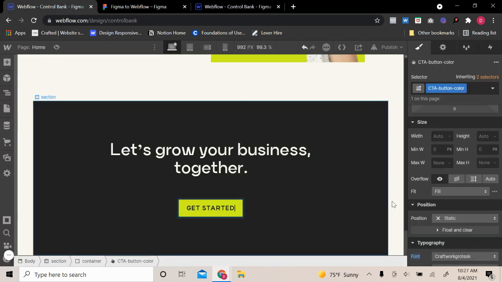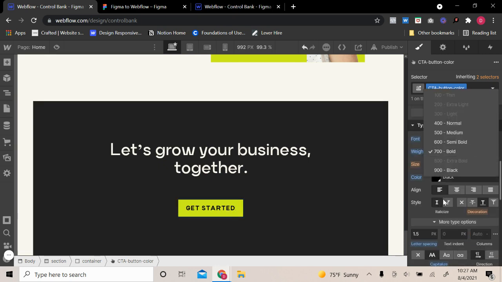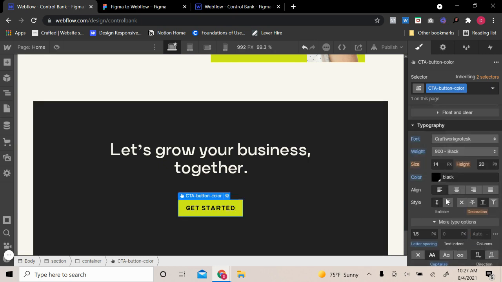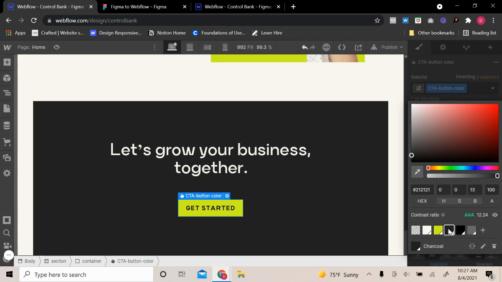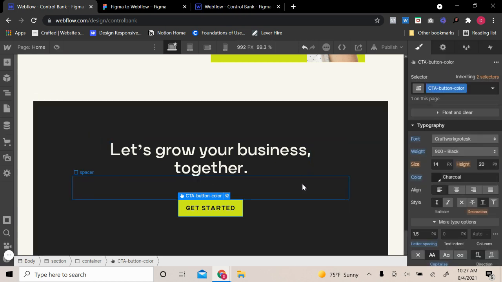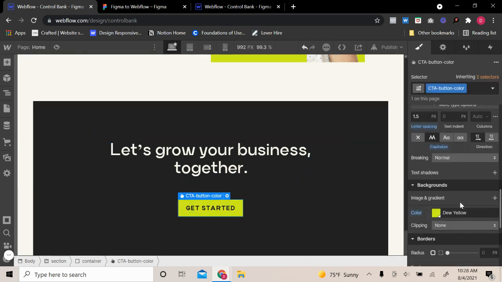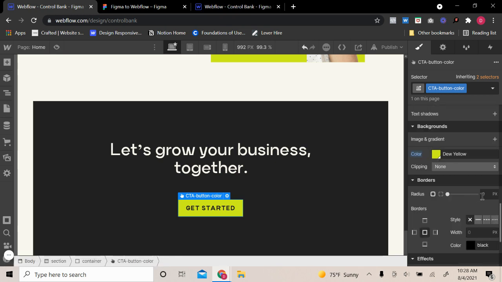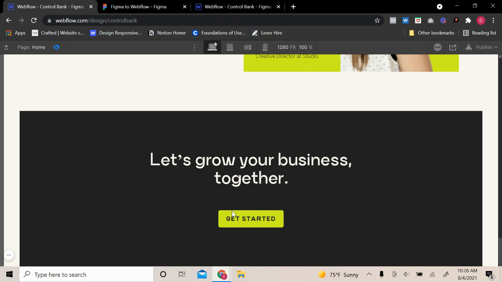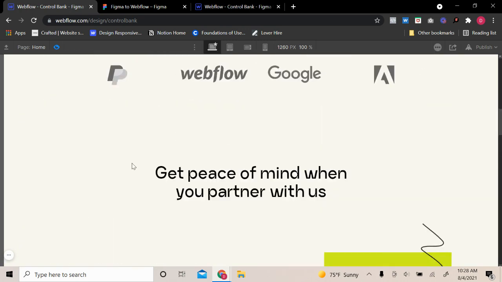Actually, you might want to bold this out still. Like it. Yeah, something like that, maybe. That might work. And then let's give it a little bit of a border radius of 5. And yeah, that's it.